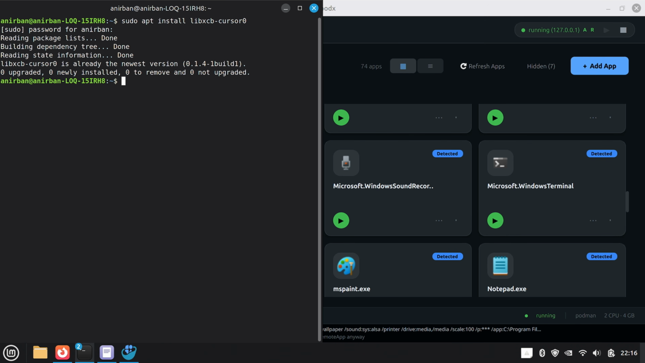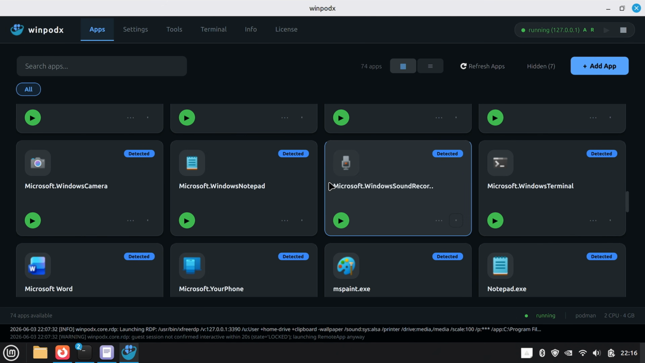If you're on Fedora, use sudo dnf. If you're on Arch, do it the Arch way. Basically, this was a missing library which was not installed by the application WinPodX itself. So I had to do it, and only then would I get to launch this WinPodX.